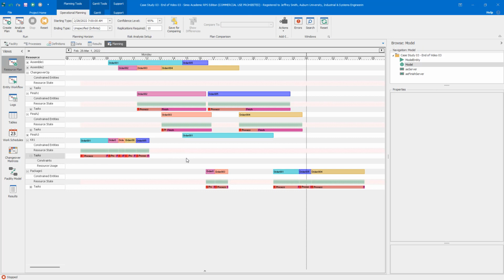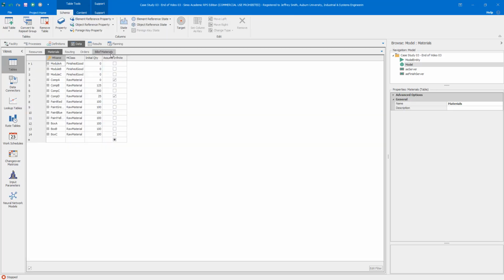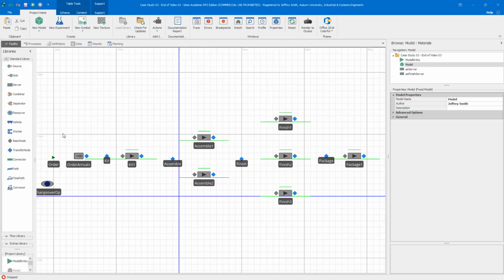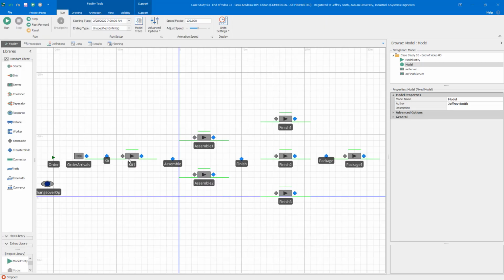Now everything is processed as we expect. So by having this little flag here that lets us assume infinite, it really helps us with debugging the system. Okay, so let's look at one other issue that we want to make sure that we prevent, and that is blocking at a bill of materials when you have entities that could be processed.